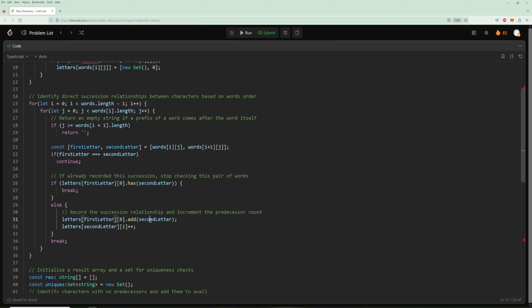Otherwise, we're going to add the second letter to the set from the first letter, and we're also going to increment the number of dependencies for that second letter, right? So if we had, once again, A, B, C, A, B, D, for the letter C, we're going to add D to one of the nodes that it has an edge to, and then for D, we're going to add one to its dependency. So if it had 0, now it has another one because it's dependent on C now.